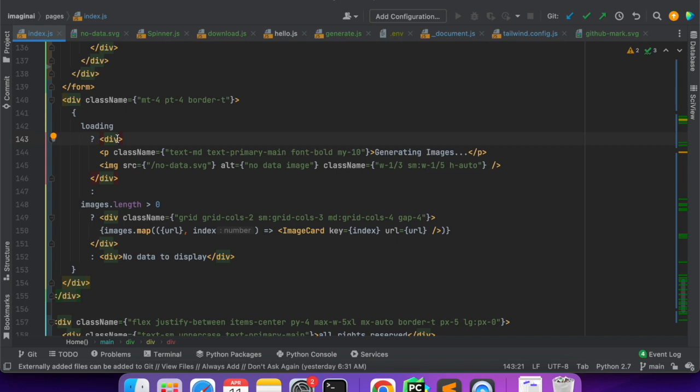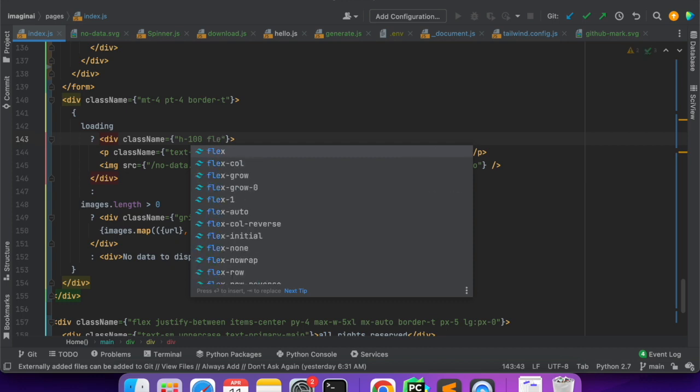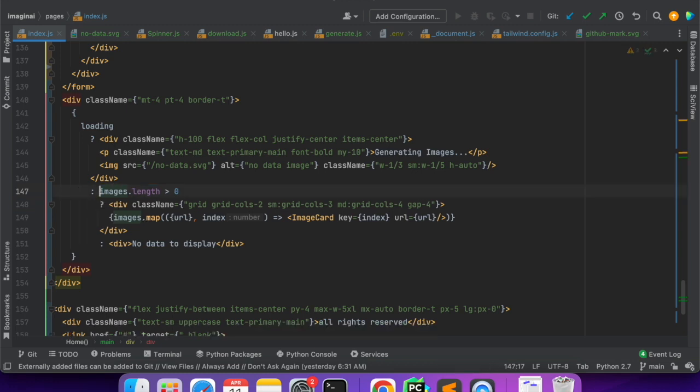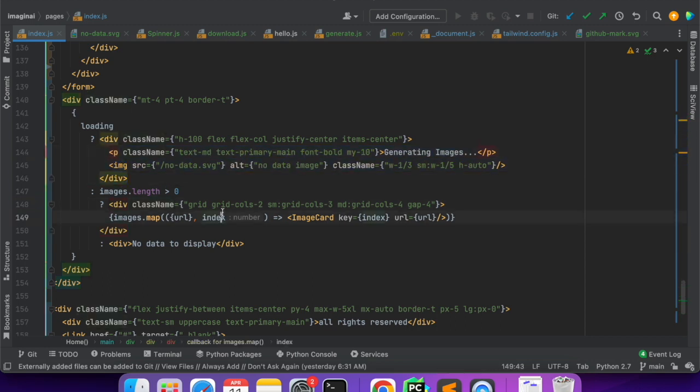Now for this whole div, maybe we can style it to have a height of 100%. We'll keep flex and flex col because we want generating at the top, and then at the bottom we want that image. Then we can have justify center and items center. Okay, so this is for loading. And now if the images are generated, we have the image. Once the images are generated, we will show the images.